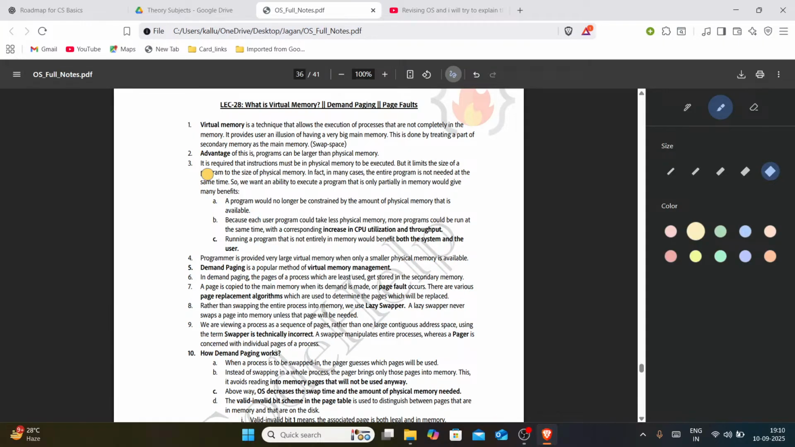Virtual memory is a technique that allows the execution of processes that are not completely in the memory.